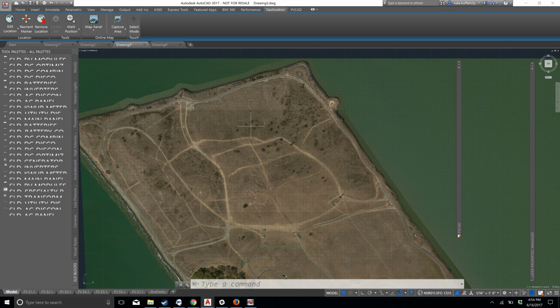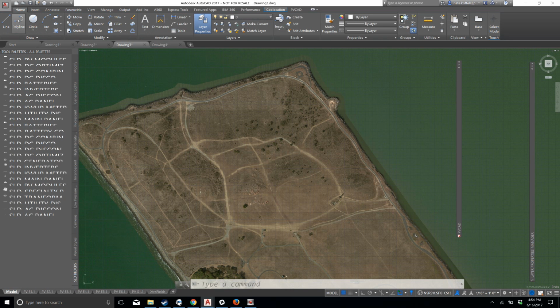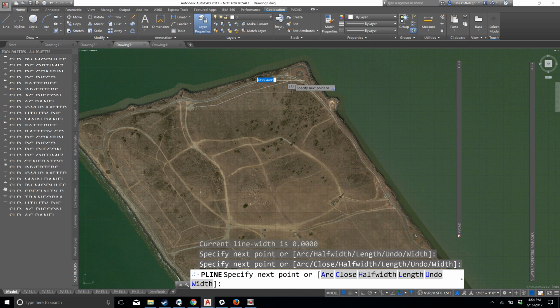So now that I have my area that I want to work with, I'm going to click on my Home tab, and after I click on my Home tab, I'm going to click on Polyline, and I'm going to outline the ground mount area in which I want my solar array to go.